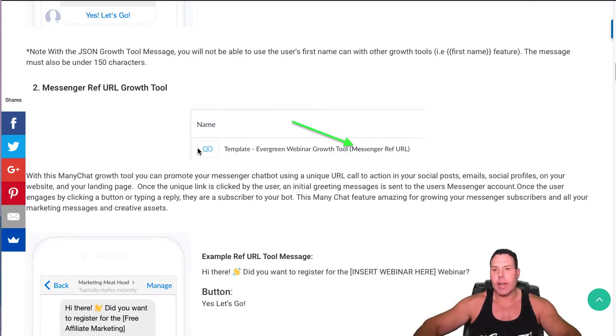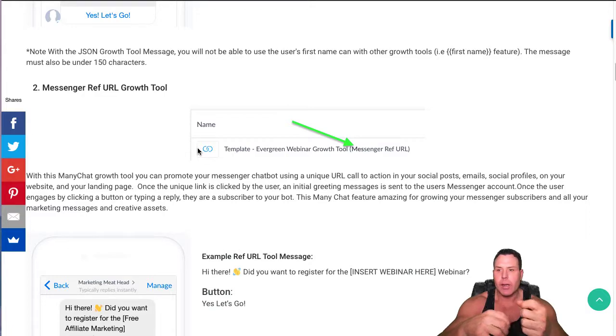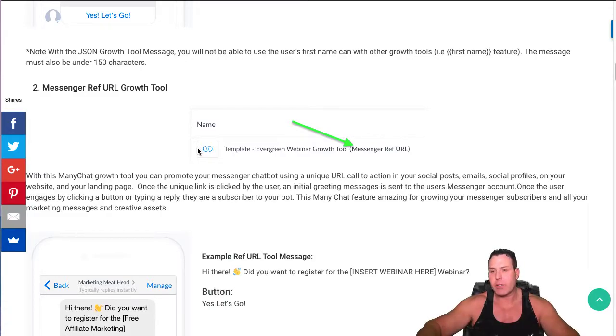Okay, and number two here is the Messenger ref URL growth tool. Basically, if you want to go out on social media and put a link to sign up to Messenger, like on a landing page of some sort, this is where you would use this tool. It's really handy if you want to build your Messenger list, your ManyChat list.